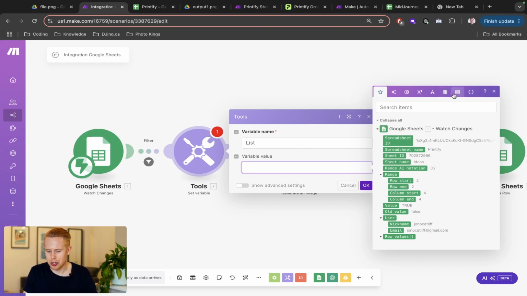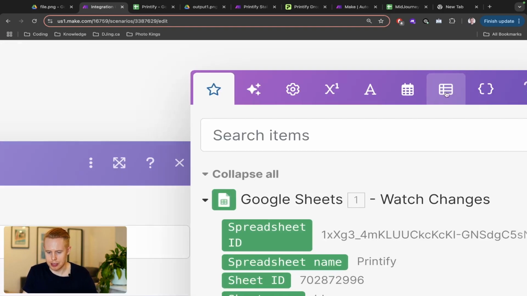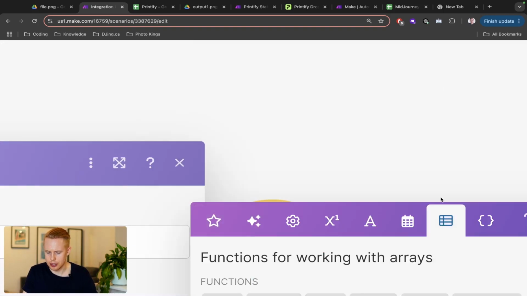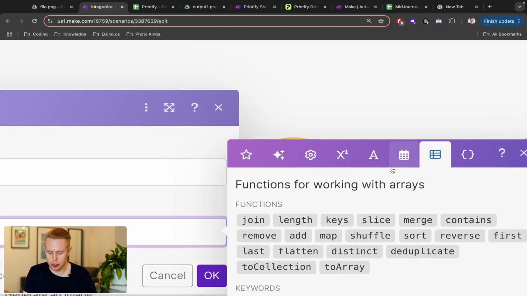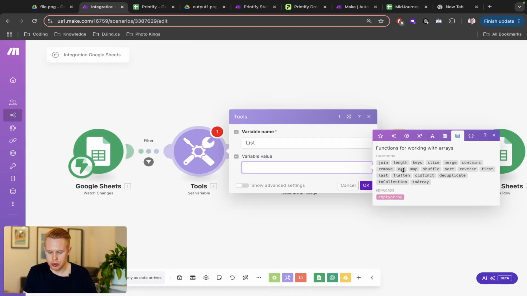So we're going to go up top here, and there's this array thing, functions for working with arrays. And all we're going to do is click add here. If you scroll over this, it'll actually tell you what it does. It just adds values specified in parameters to an array and returns that array. Wow, that is super confusing for how simple this is. Essentially, you're just creating a list, right?